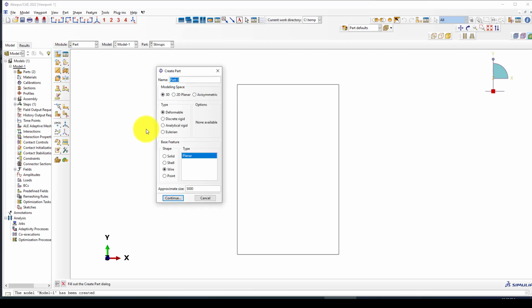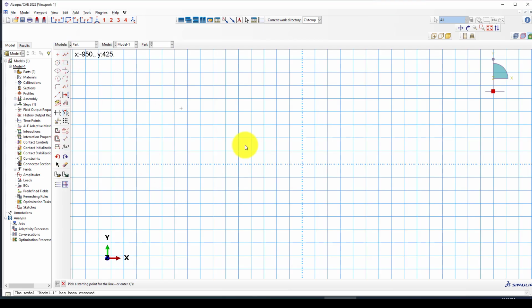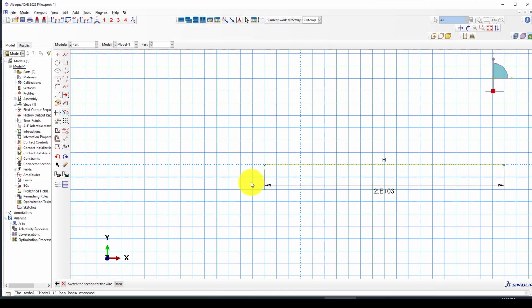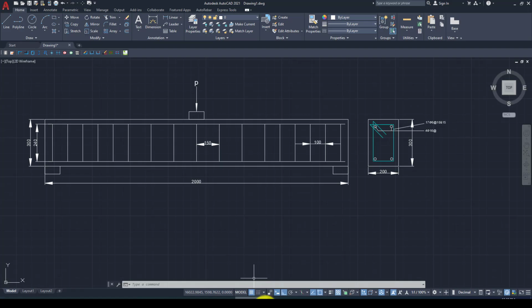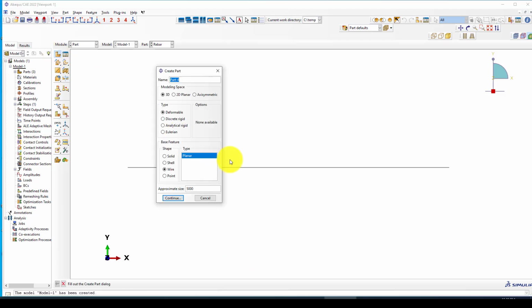So the next is the rebar. The rebar is also using wire, and this time we can use this option, just line, to draw a line. The same, we can consider a fixed 2000 millimeter length. And now we create it, and the last part is the loading part, this area which we want to create.